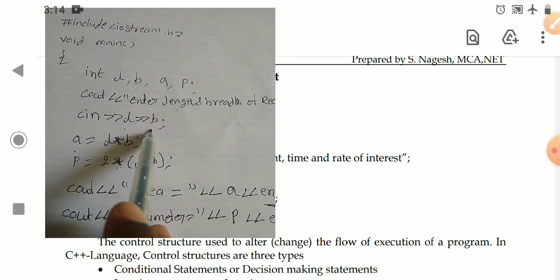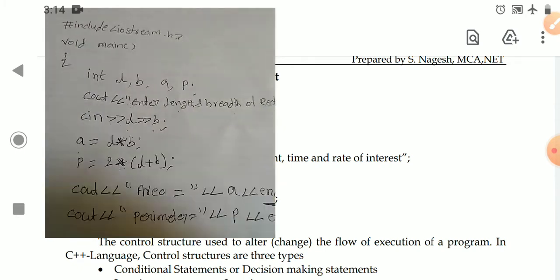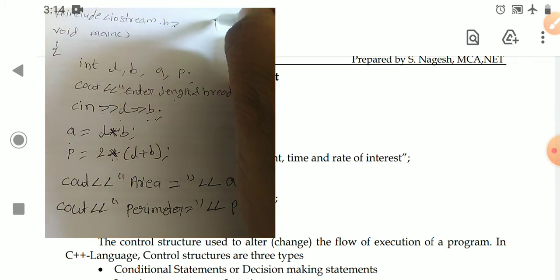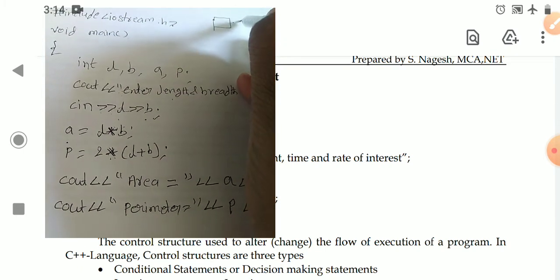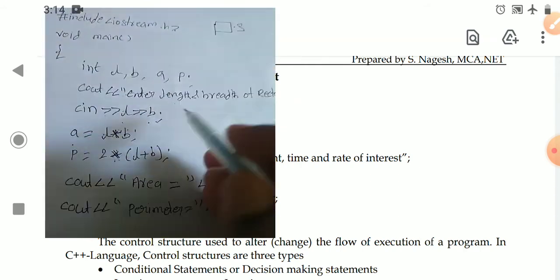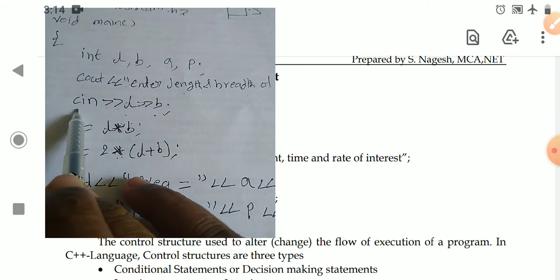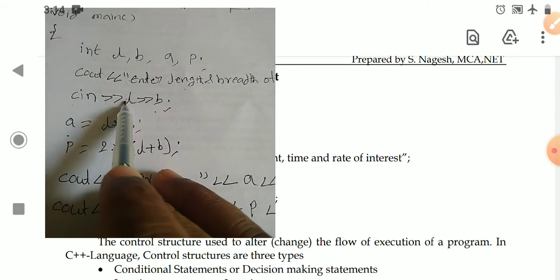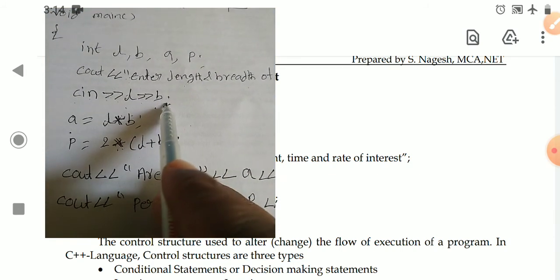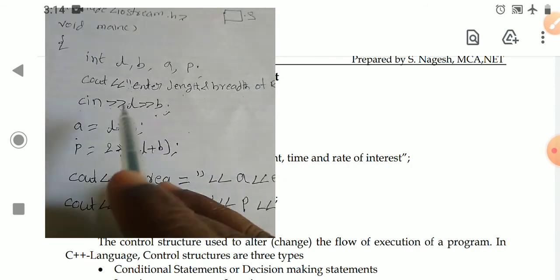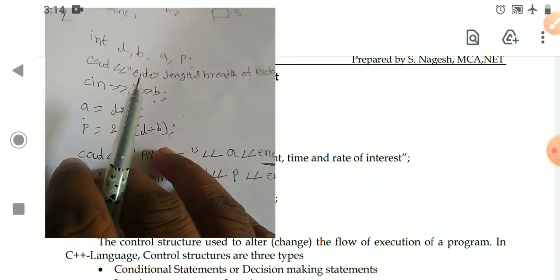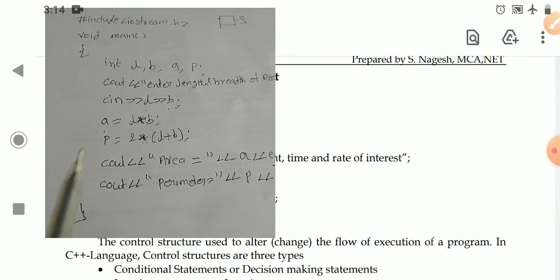For example, find the area of a square. Area of a square means we need only one thing, that is the side. So we have to read only one variable. Say for example, the variable name is S. What do you have to write? cin greater than greater than S. That is enough. No need for another greater than. Okay. So this is a program to find the area of a rectangle. So like this. Okay, all of you clear.